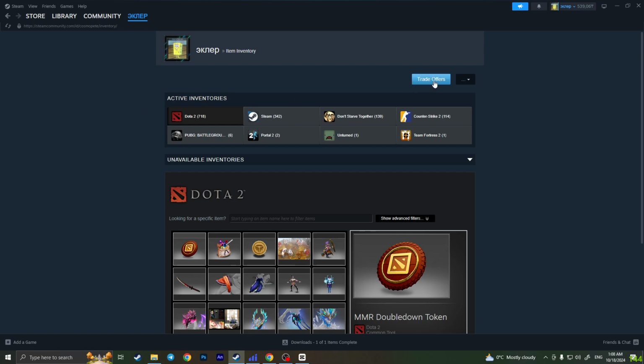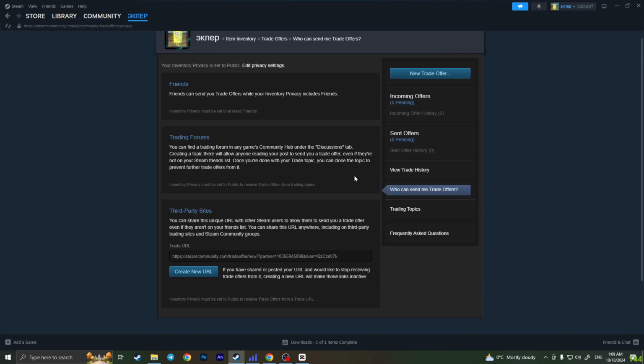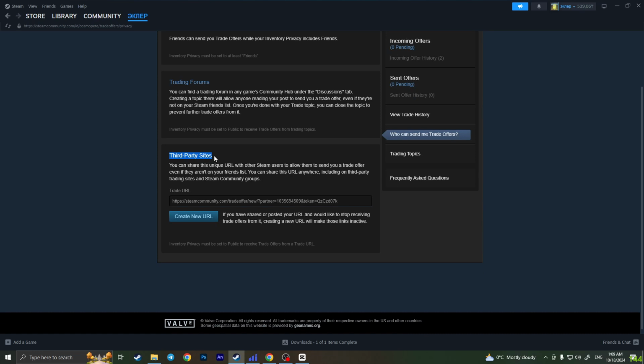Now if we go and click on trade offers, we will see the information about the trade offers, and here in the right side we will find the place where it says who can send me trade offers. We need to click on it also. And basically in the third-party sites, in the section third-party sites, we will have our trade URL. We can copy this URL and send it to our friend, and he will trade with us some items.